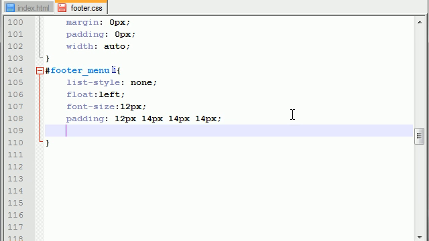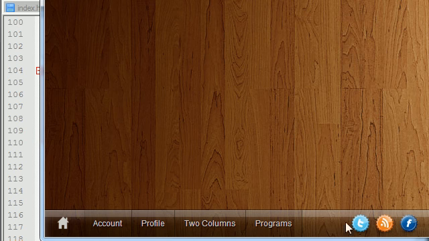Now, if you guys noticed, the buttons kind of stand out. Okay, who's sexting me right now? Okay, that's nice. The buttons kind of stand out from the regular footer.